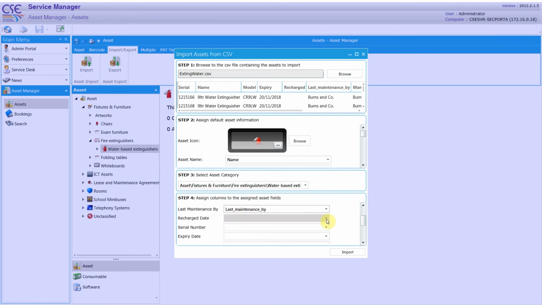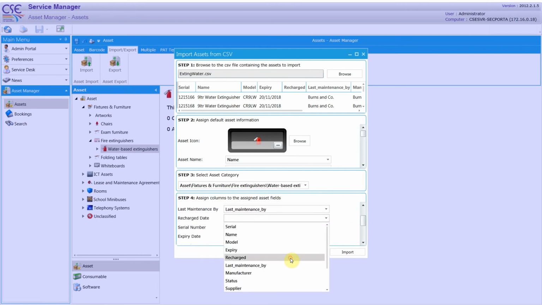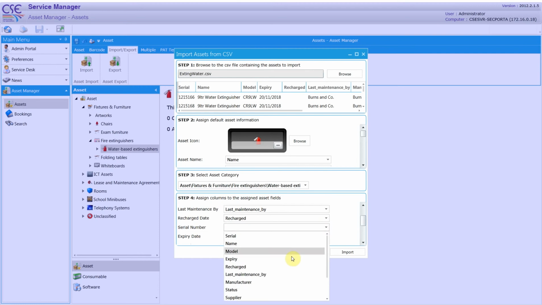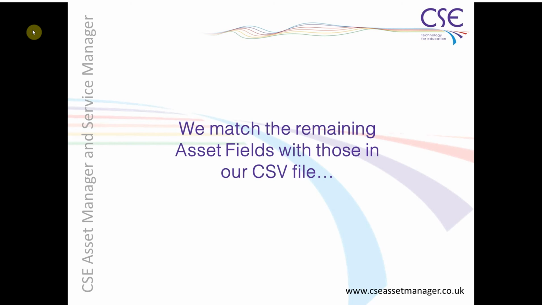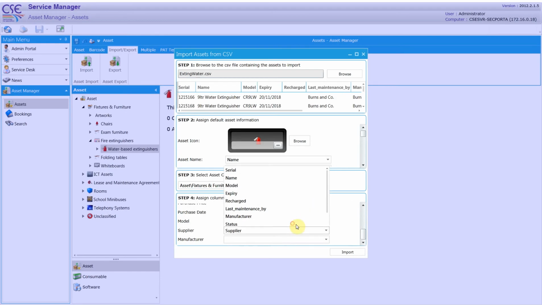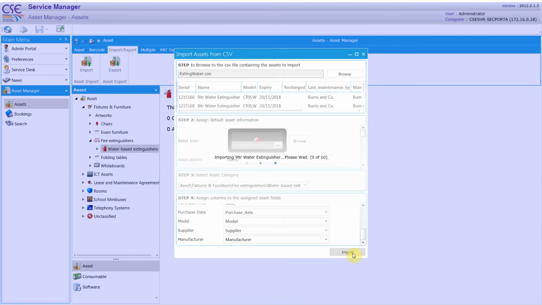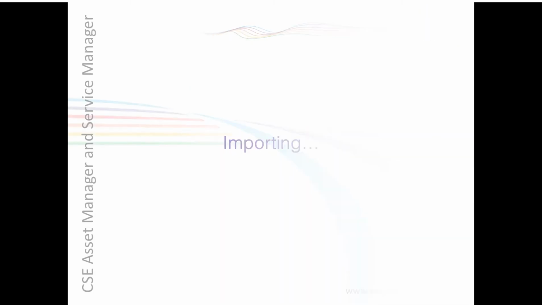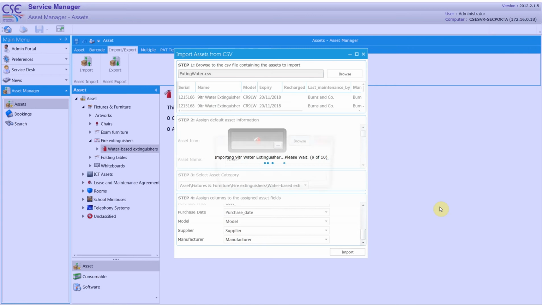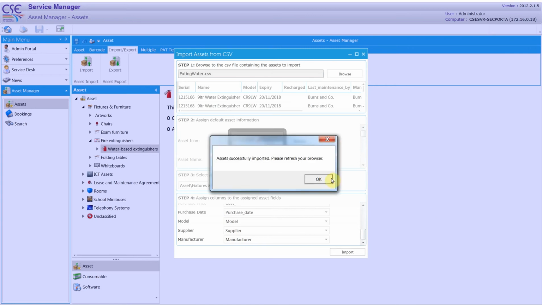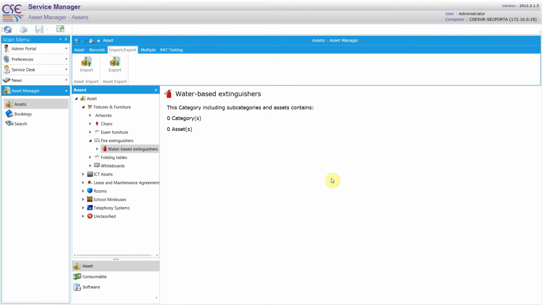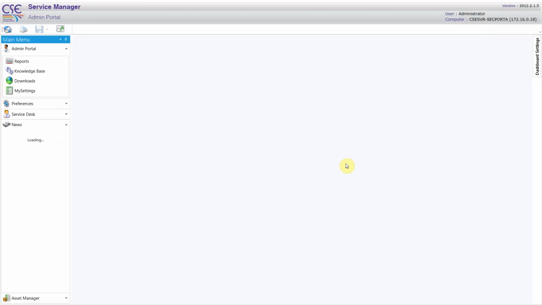However, as we've chosen to match quite a lot of fields, in this instance we're going to leave the process partway through and return to it as we match the final fields. With the last fields matched, we set the process in motion by clicking the Import button. This may take a few seconds, so again we come back when the process is completed. With the import complete, Asset Manager prompts us to refresh the view in our browser. Incidentally, in Windows we can do this by pressing Ctrl and F5.